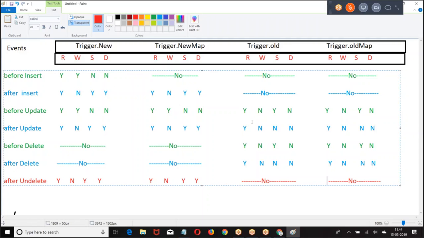If it is trigger.old, the data in trigger.old is already modified. So there are no changes that we can perform on trigger.old. We can only see what data is there in trigger.old, because the data is already modified. So we can only perform a read operation on trigger.old.